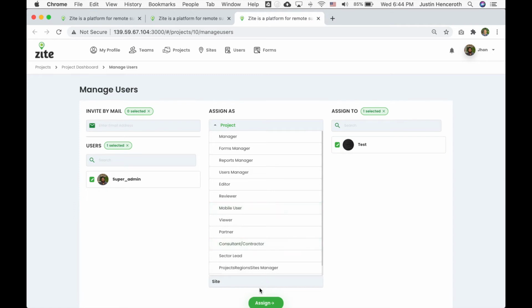And what that would do is when I click assign down here, it will assign that person to use just the mobile device. Other types of roles include reviewing data as it comes in, editing submissions, managing users, managing reports, or overall project manager, as well as things like viewer, partner, consultant, which have limited views into the system.